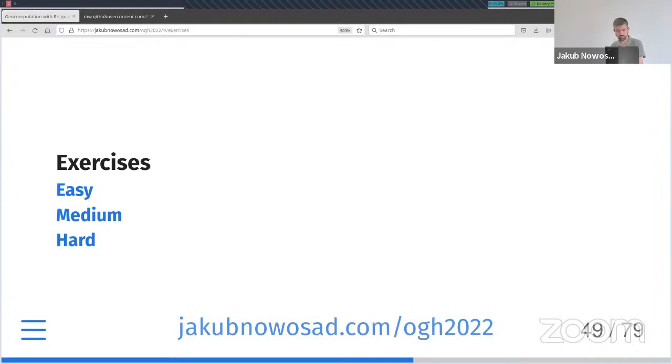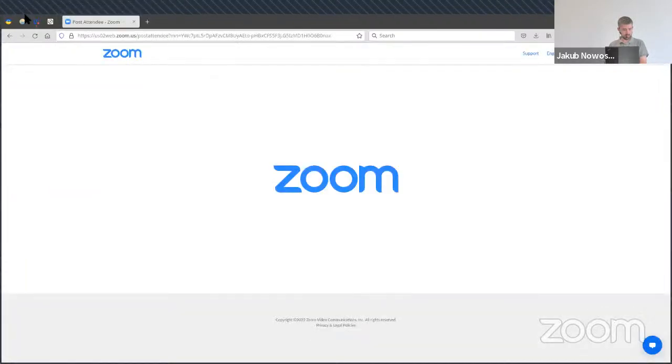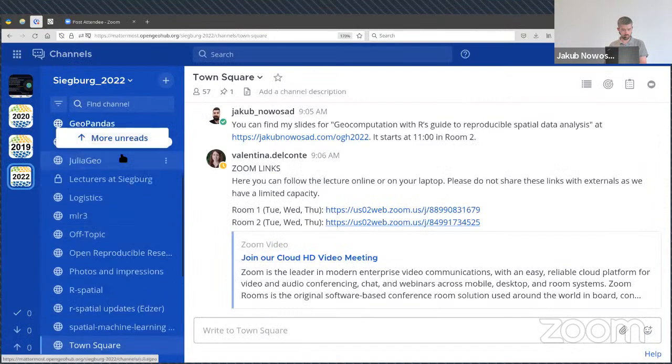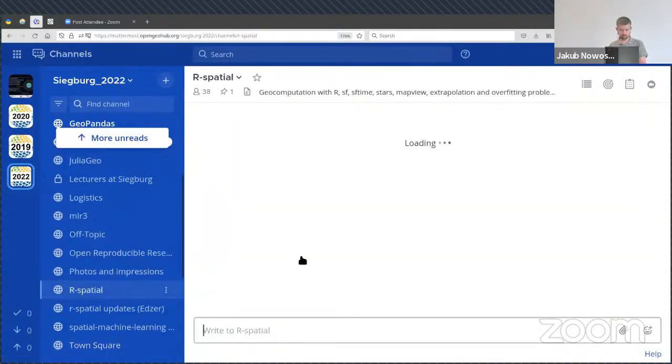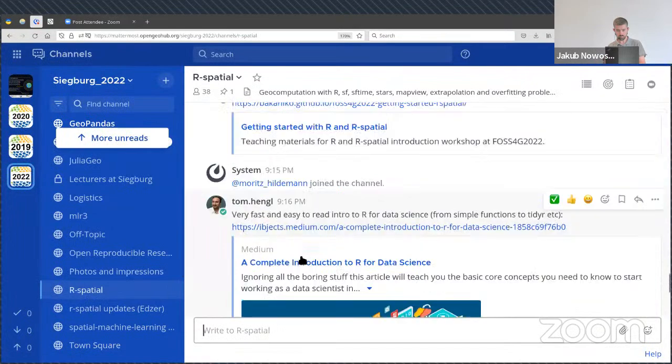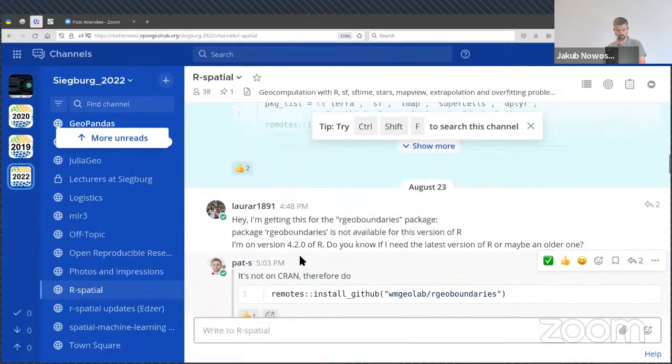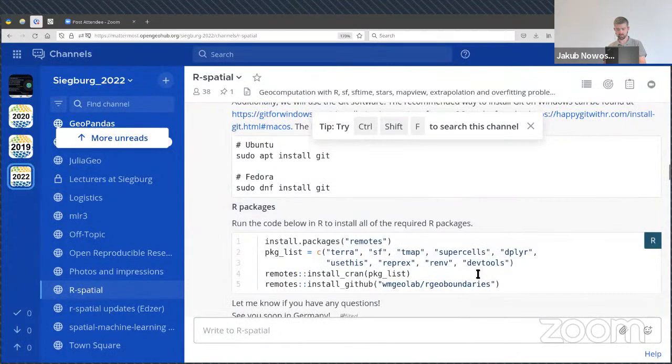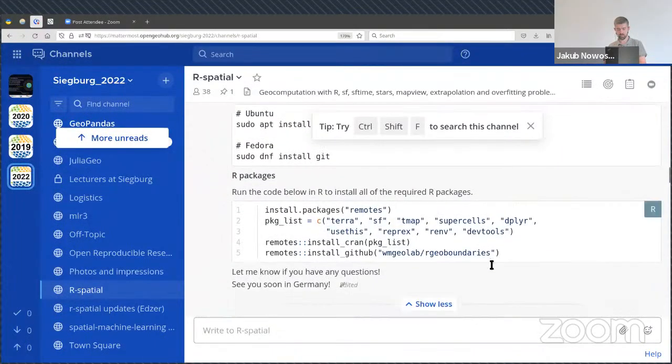So if you have any problems with installing packages, especially RGO boundaries, you can go to the Mattermost, where a week ago or so I added prerequisites. Here you can find that to install this package, you need to use remotes::install_github for VM GeoLab RGO boundaries, because this package is not on CRAN, so you cannot just use install.packages.